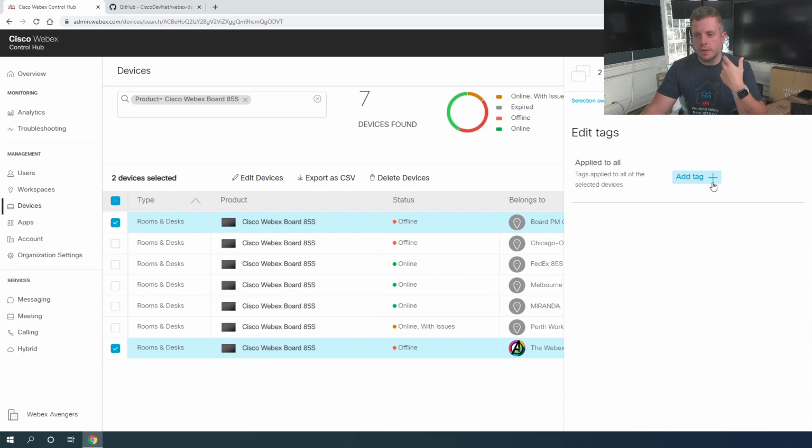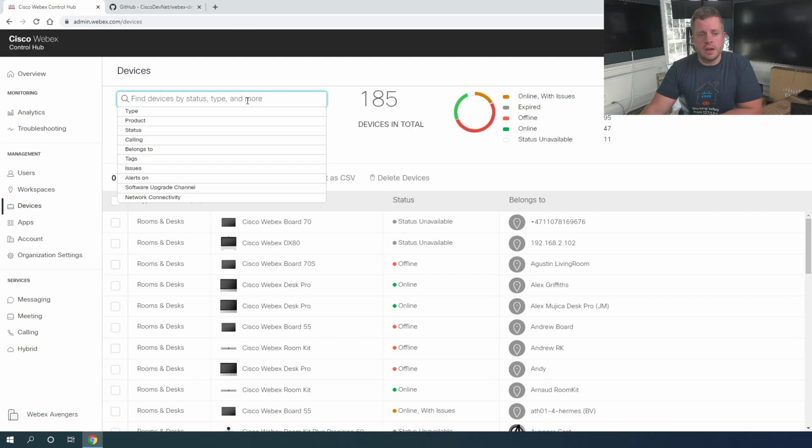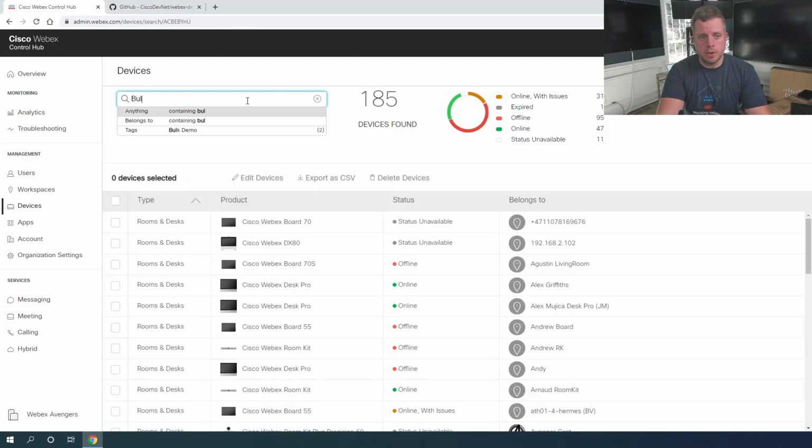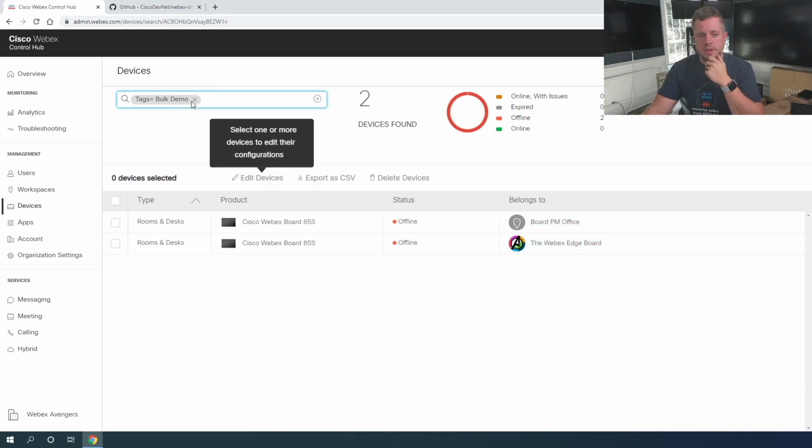And I'm going to say here, and there are no tags on both of these that overlap, or on them at all. I'm going to say bulk demo. So I've added that tag here, and I'm going to go ahead and exit out of this. So up here, you'll see where I did my 85S for my query, for my filter here. I'm going to take that off, and now what I'm going to type is bulk demo. And if you'll notice here, I have a tag selection where my tag bulk demo was created. If I click on that, I now have Webex Board 85S's that are listed here.